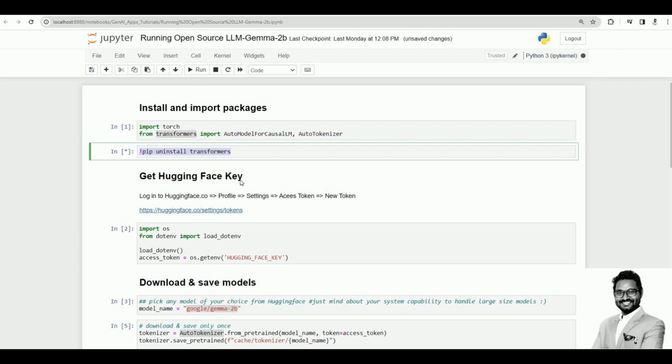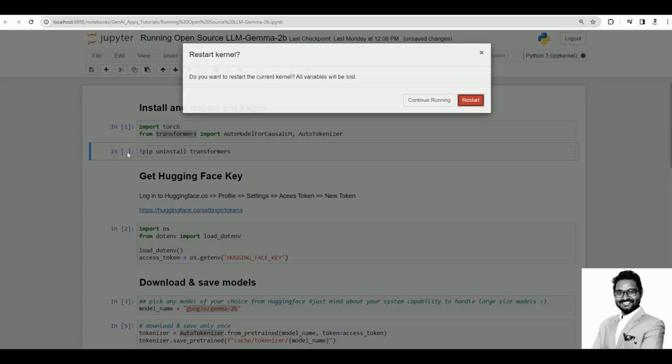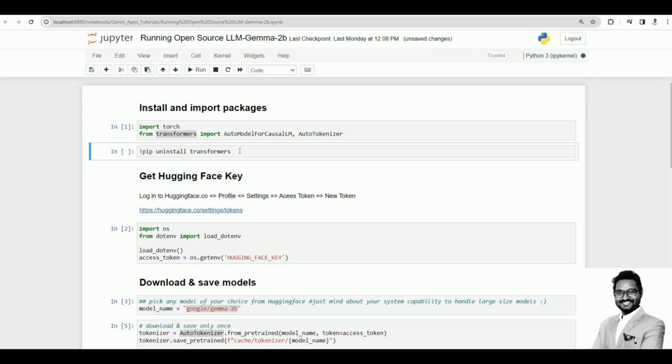You have to use some other command. So what command do you have to use? Let me just kill this. I will go to the kernel menu and restart it, because this session has now kind of hung up. I won't be able to use it.